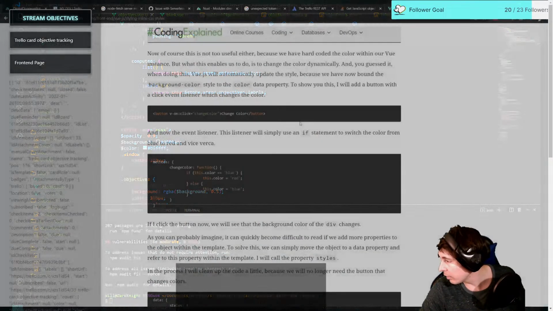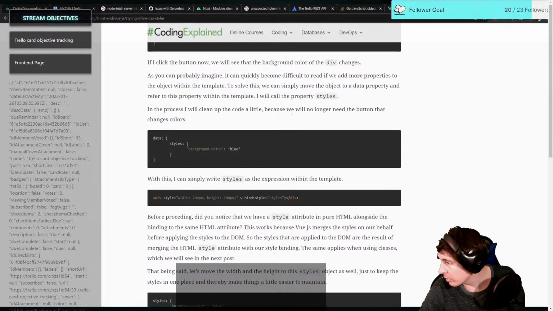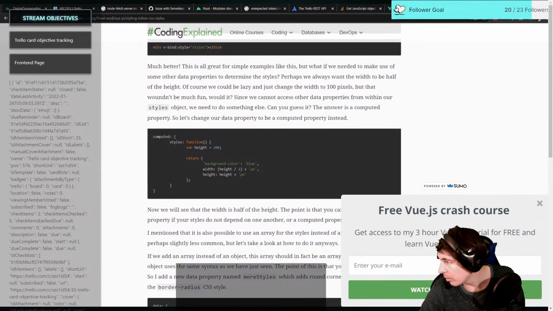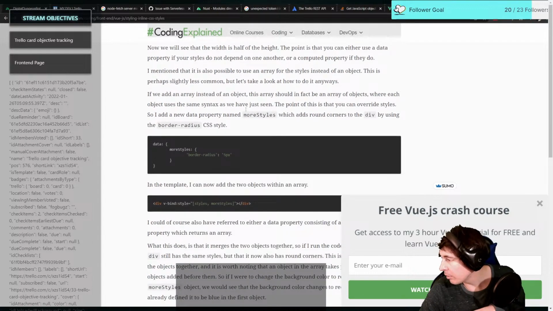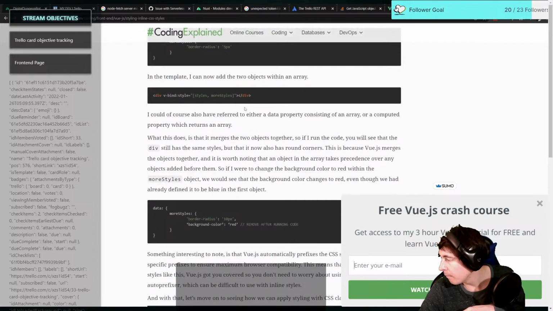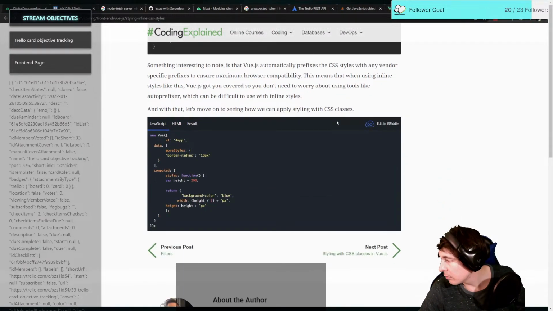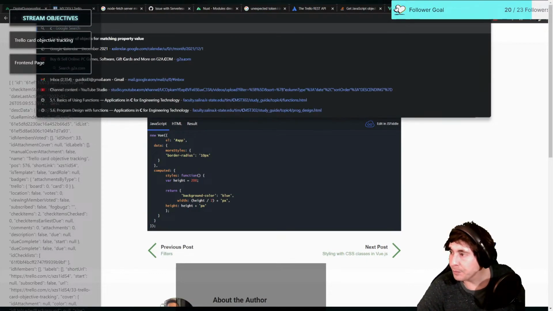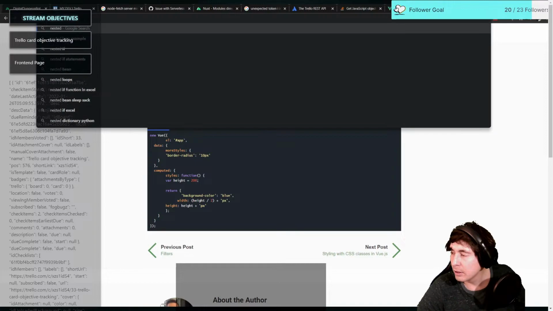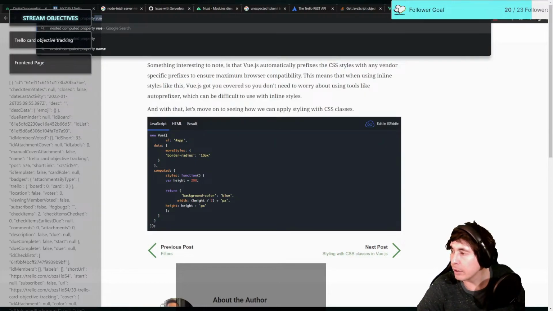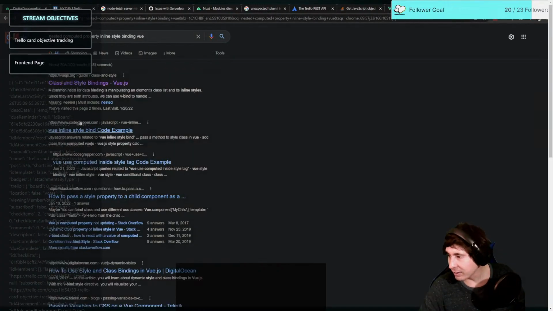So styling, background styles, data. Computed, return, background color. Wait a minute. Let's see. Border radius. Computed property inline style binding view. This is very, very specific.